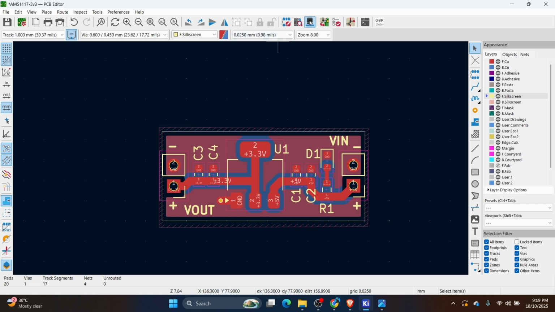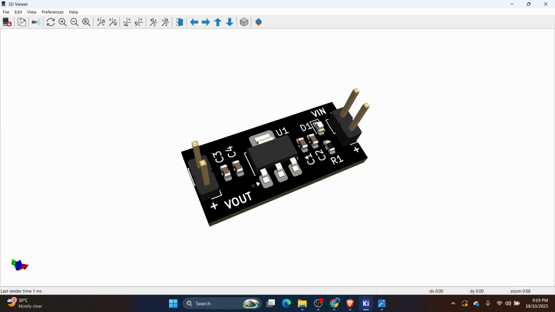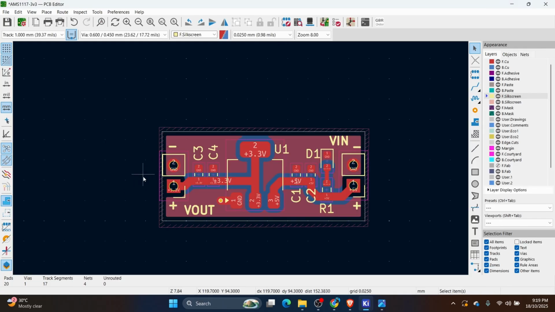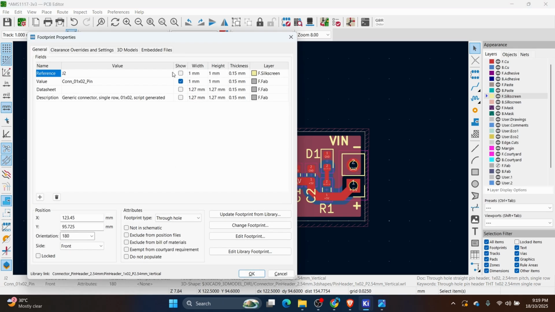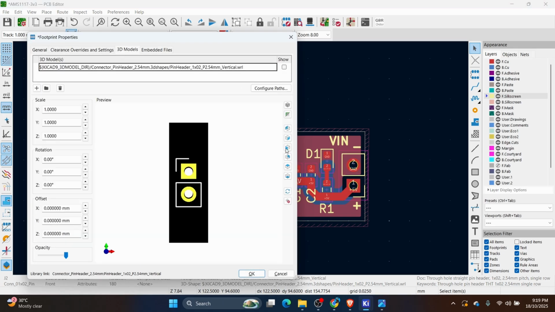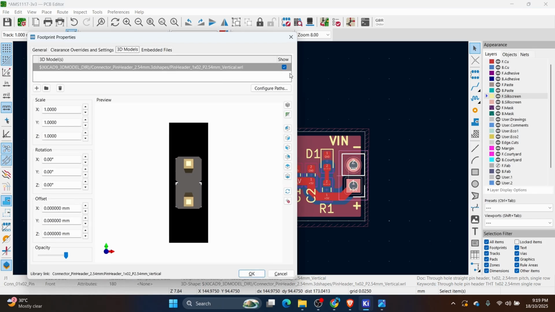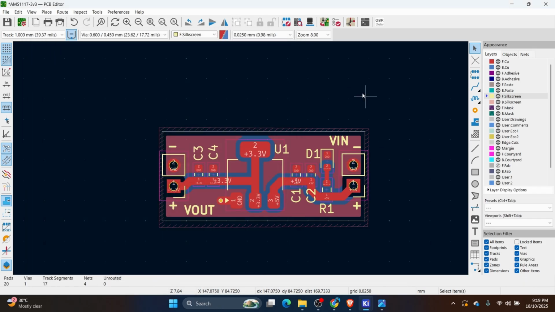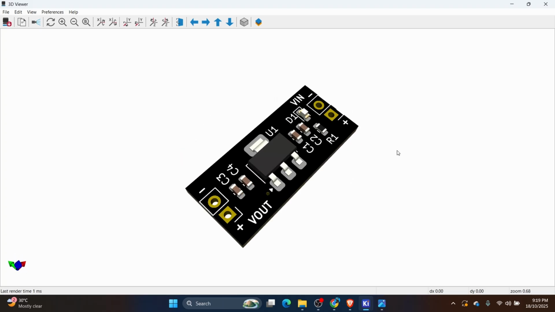If I turn on the 3D model now, you can see we have designed the complete LDO. If you just want to hide this header pin, just again select the headers, press E and go in 3D model and click this. Similarly, repeat the same thing for here as well. Now if I turn on the 3D model, you can see our module is ready.